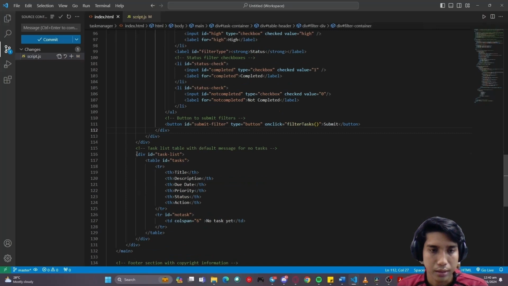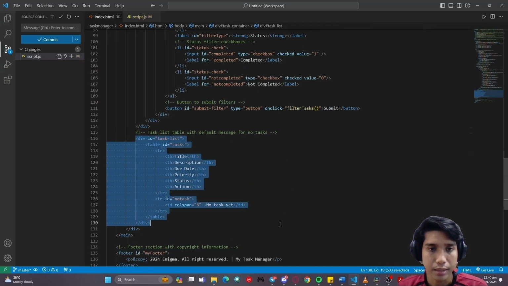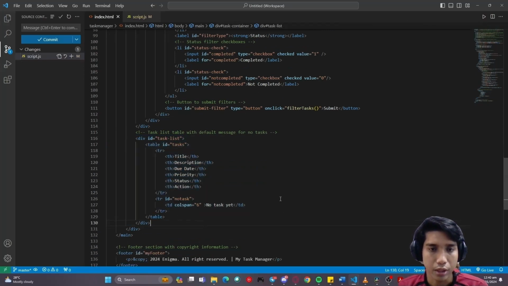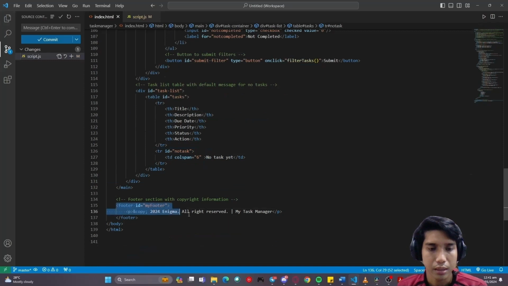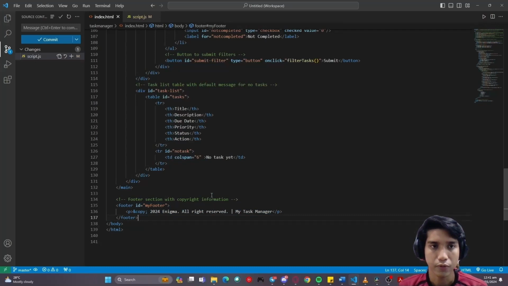And then last, we provide the task list table, with a default message for no task. So this row will show if no tasks were added, and it will be hidden if there are tasks added. All of the tasks that are added will display inside this section. And lastly, inside the footer, we provide the copyright information of our task manager. That's all for my explanation on index HTML.